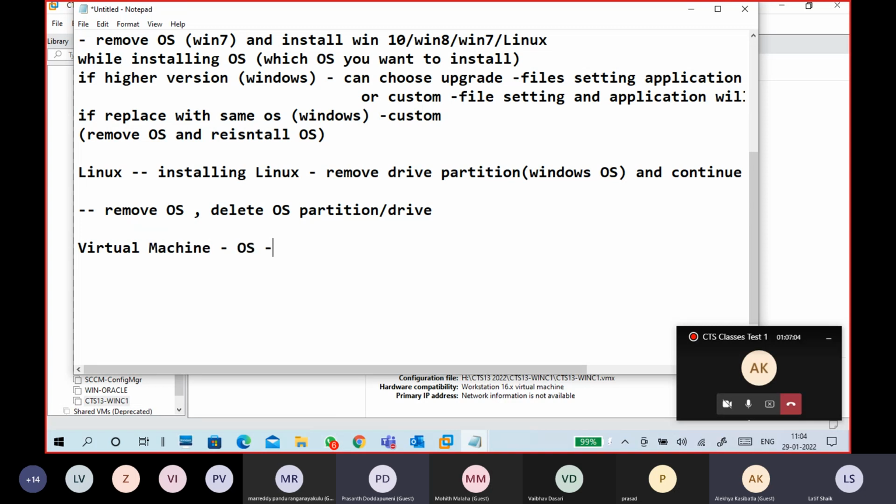Okay, so why do we need virtual machines? To run some different applications which you don't want to run in your physical machine, or you cannot run in your physical machine, or maybe you want to run that application separately. That is one reason. What is a virtual machine?